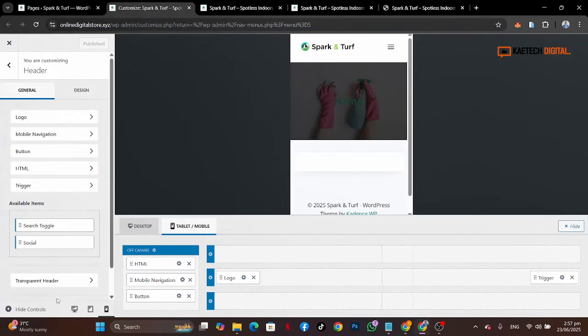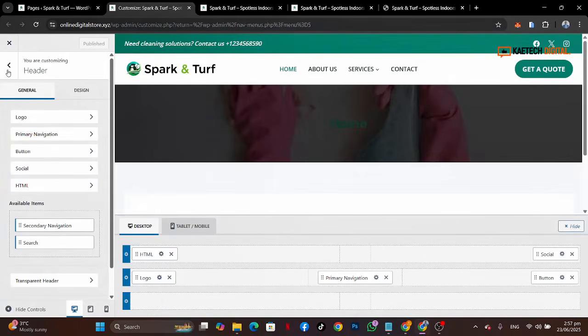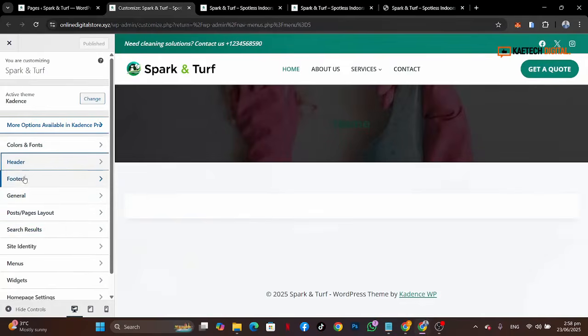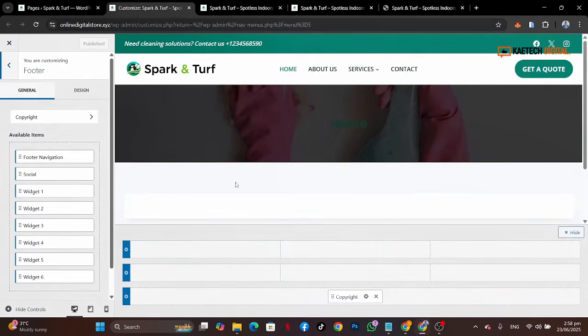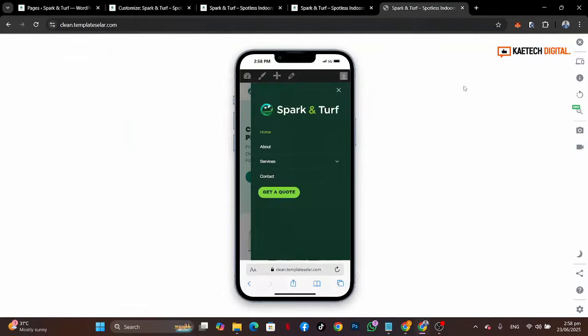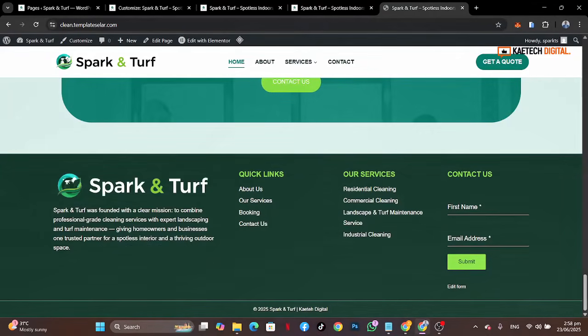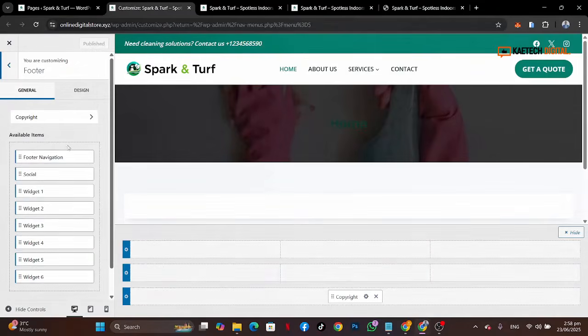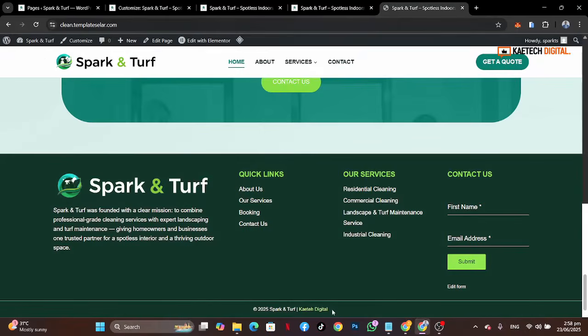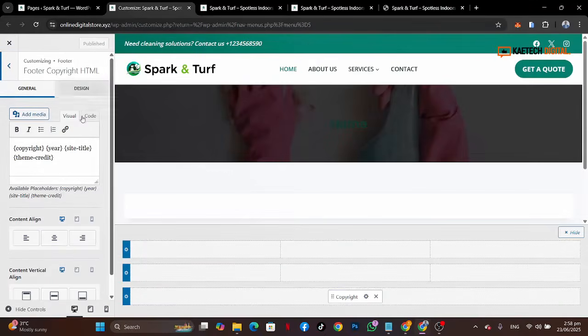Okay, so now that we have our header set up successfully, now we go to our footer. So we're gonna go straight to our footer. We click on footer over here, and let's look at how this footer looks like. So I'm gonna exit this one, and we're gonna scroll down to our footer, and this is how our footer looks like. So our footer is all green. So we're gonna go over here, and first of all, we have this footer thing over here. So I'm gonna copy this one and come over here.